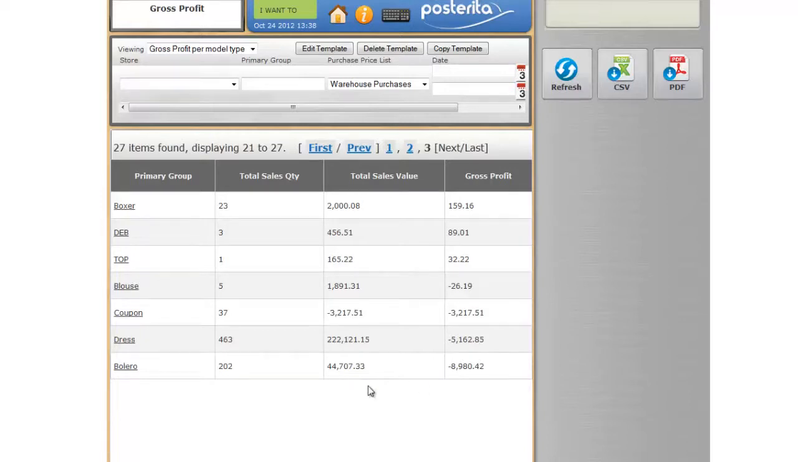So again, this report could be particularly useful to let you know what items you should discontinue carrying and what items are your high performers, and could also help you plan for different promotions that you might want to run in your store as well.